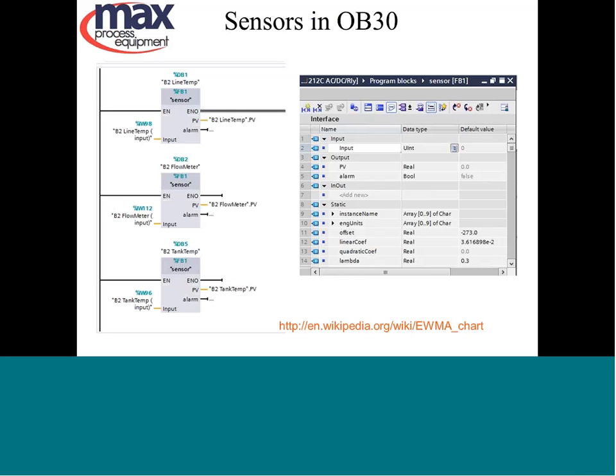As I said, the sensors are going to be contained in an OB, cyclical interrupt, with a timing of 10 times per second. And all the sensors are very similar in their characteristics, and all the sensors go into that OB. So the sensors just run, and those PVs are available for any other program block that needs them.